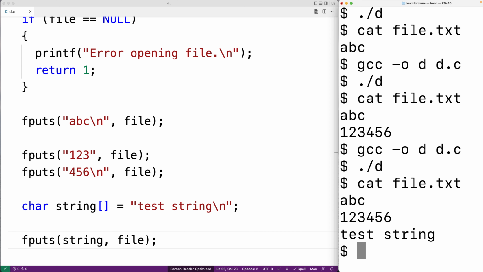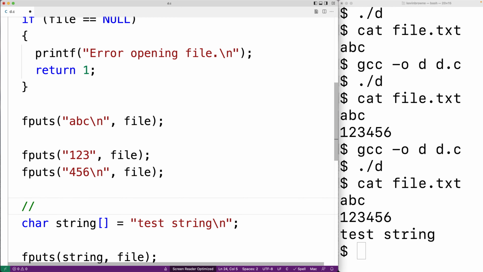Now, one thing that's important to note about fputs is that it doesn't write the null terminator to the output stream. So all strings in C are terminated with something called the null terminator. It's a special character at the very end of the string that signifies the end of the string. That special null terminator character is not written to the output stream with fputs.